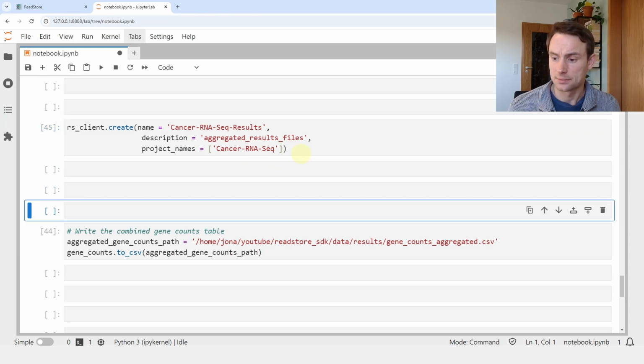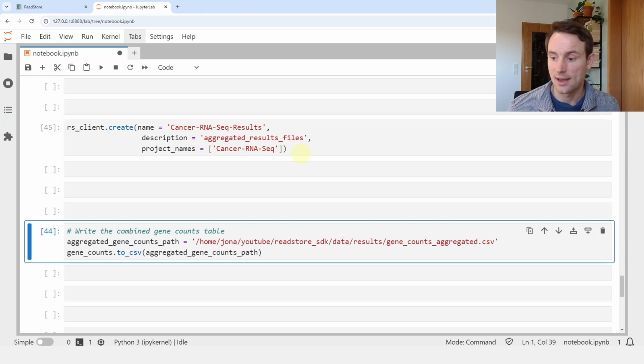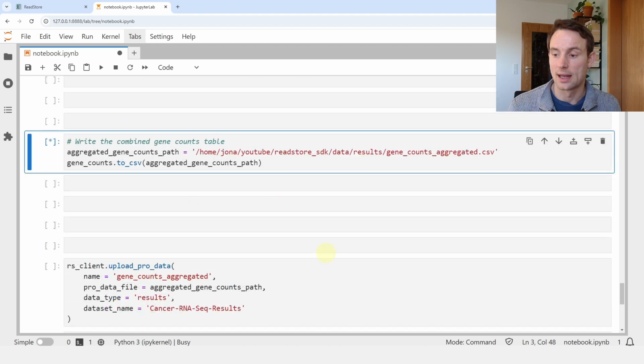And now the next thing we do is actually save those aggregated gene counts that contain the metadata to our disk. So we define a file path here and then write them to a CSV file using pandas so that we have stored the file on disk.